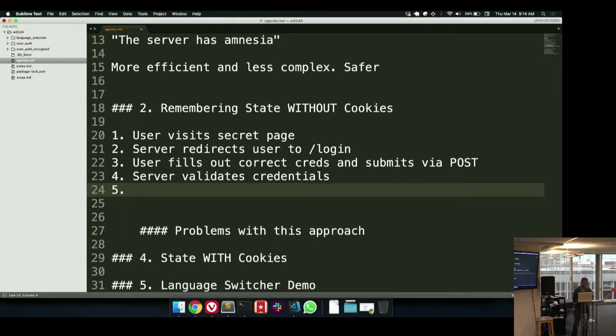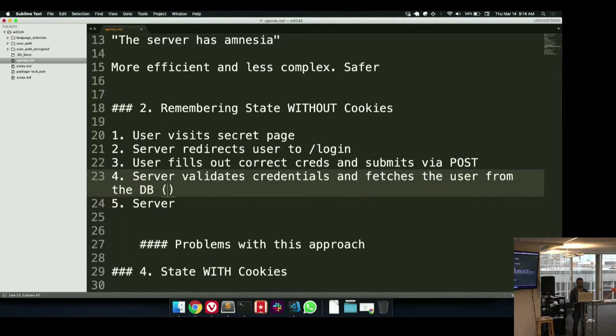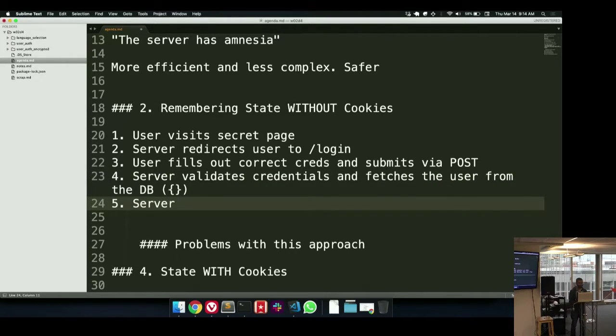And since in this case, it's the example where nothing is really done in terms of remembering, and we want to see what happens if the server does have amnesia and we're not doing anything about it. The server validates credentials and fetches the user from the database. Could be like an object or whatever, right? In our case, something simple. And then the server redirects. It just basically says, okay, I have the user. This person is logged in, or has valid access. Redirects them to the secret page, right?